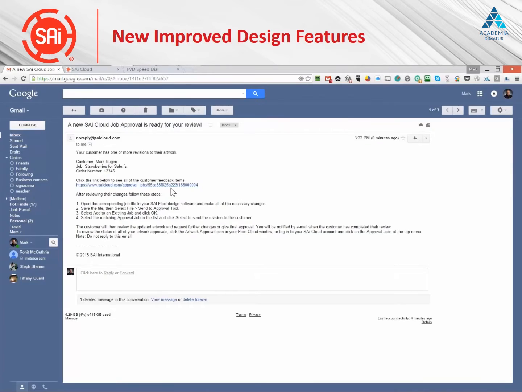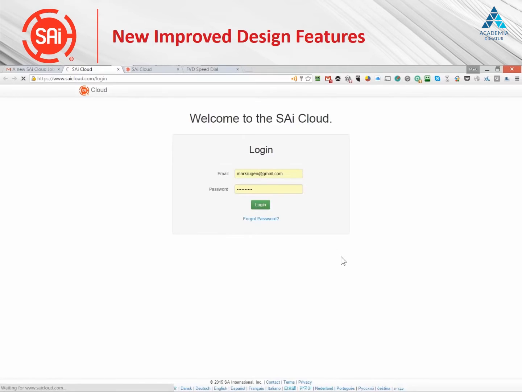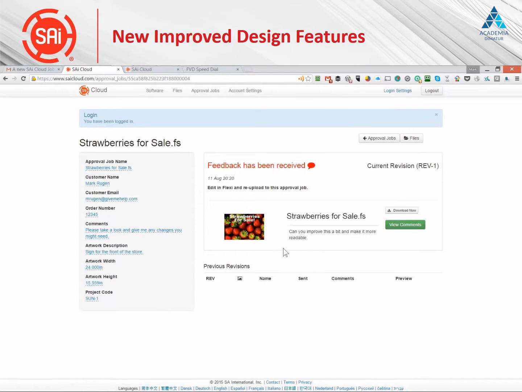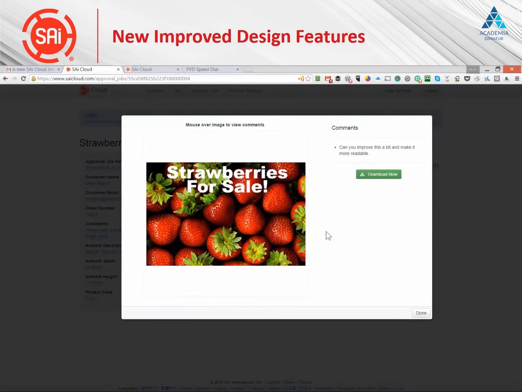I'm going to click on that, and there's the link. I can click on that, and it takes me in my web browser back to that page. You sign into your page, and there's their comments, right? And can you improve this? You can view their comments, and that brings up the actual larger image and even shows you where the comments are located. You can see the little rectangle again, and it shows you their comments.